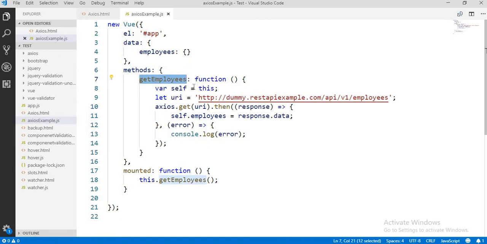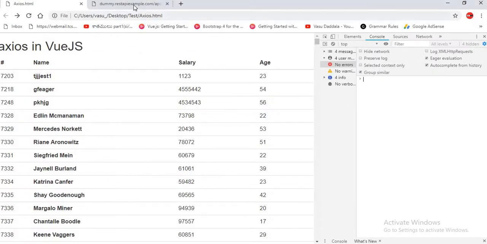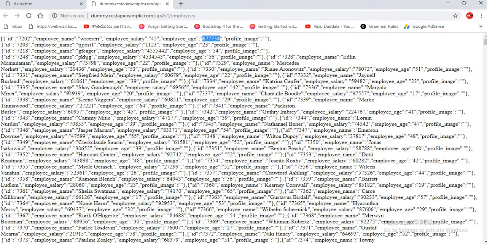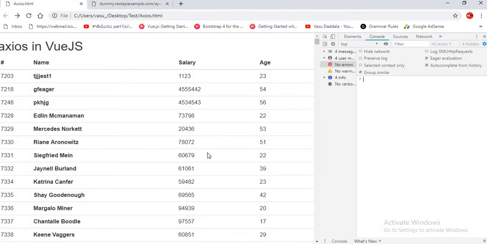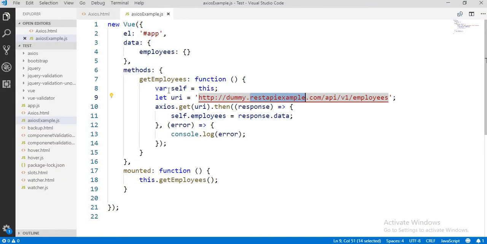If you observe here, this is my URI, the web API URI. This is a dummy API. If you consume this web API link, it is going to give a list of arrays of employee details. This is a dummy for development purposes that I found in Google for my example today. So this is my web API URI for employees.